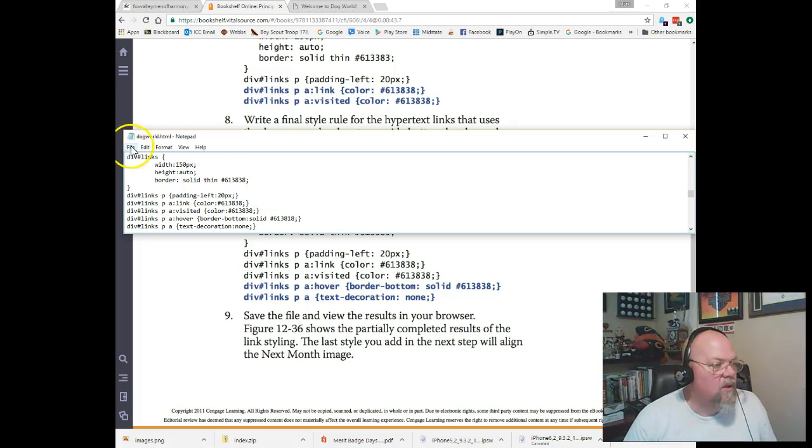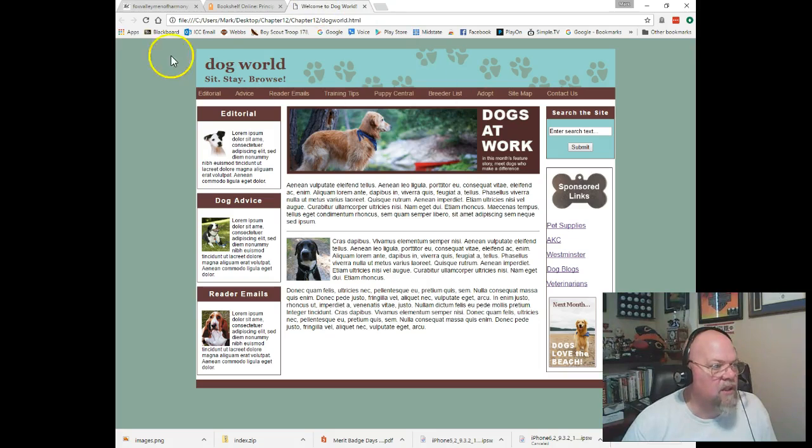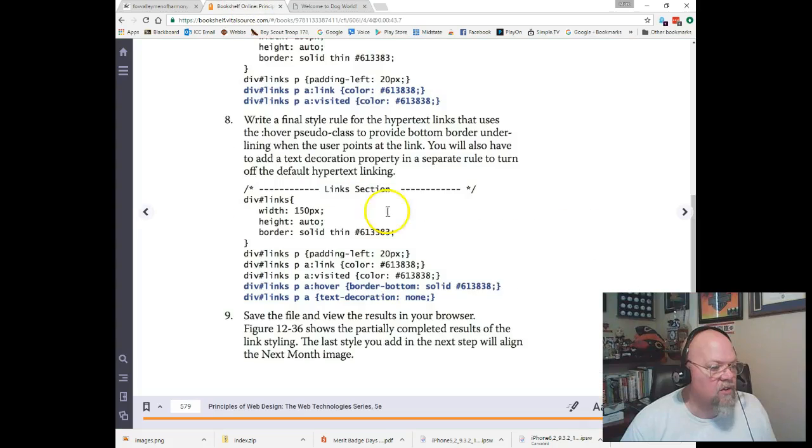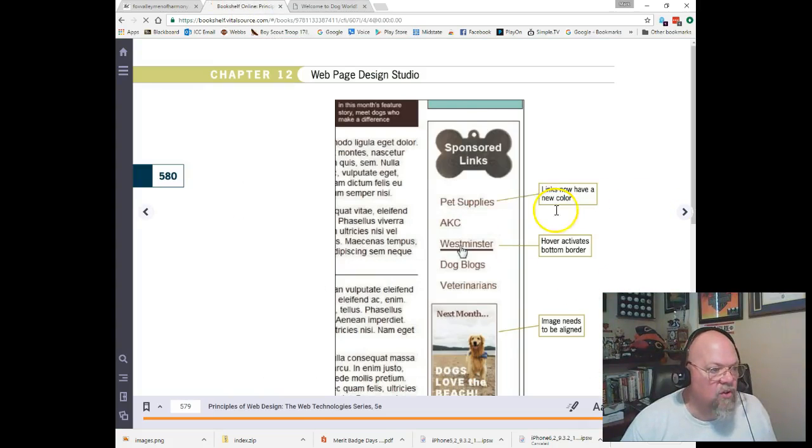Okay, so save it. So we got our padding. All of our links are going to be a certain color. All of our visited links are going to be the same color. When you hover, it's going to add a solid line, and all of the other anchor tags will have no underline because we've said the text decoration is none. So we refresh this, and sure enough, as I hover over these, notice our picture down there probably needs to be centered, so that's probably one last thing that we need to do.